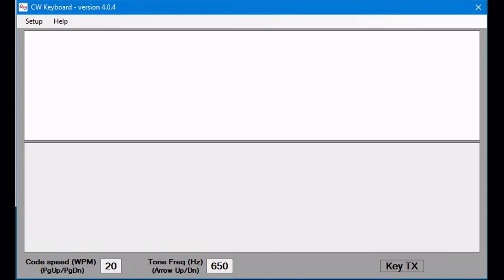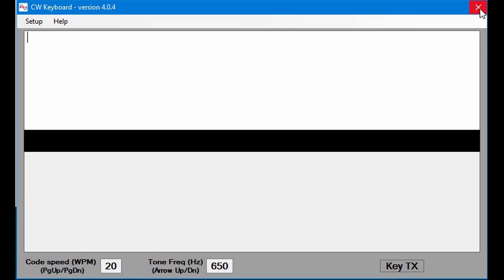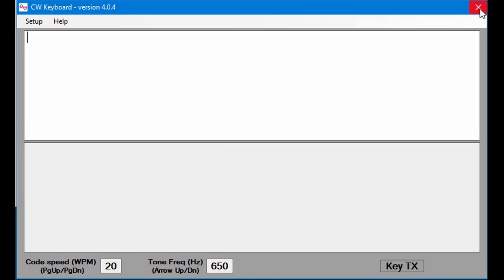You can pre-program function keys by pressing Control F1 through Control F10. So there are 10 pre-programmed messages that you can send. Control F1. And I see that I have a CQ that is programmed in there. Escape will save that. If you press F1, it will then transmit that.